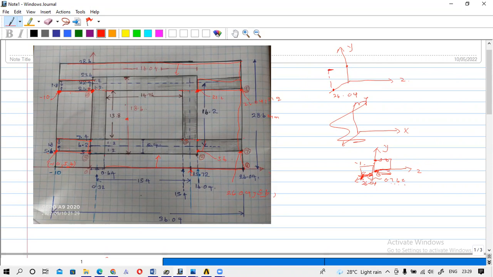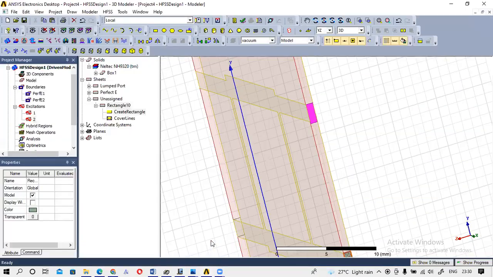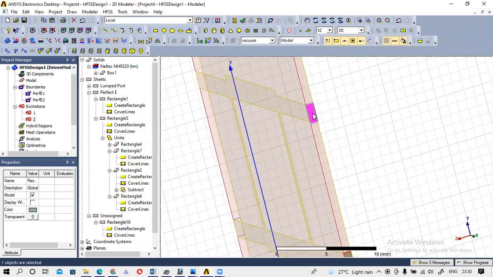Now this is the starting point of the plate. Here the starting point is at 0, and if you put the dielectric length in the Z direction, it will be 0.762. If you put the Y length as 1.8, it will be nicely fit with this board. Let's see. So this is the rectangle, now rectangle 10.